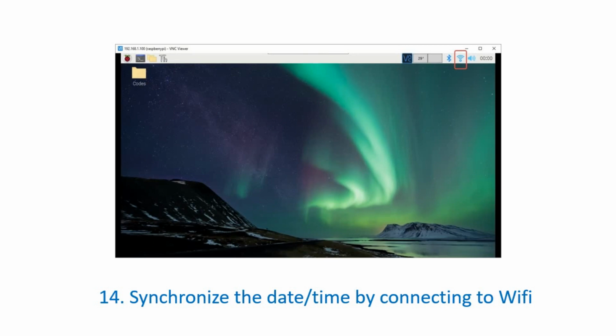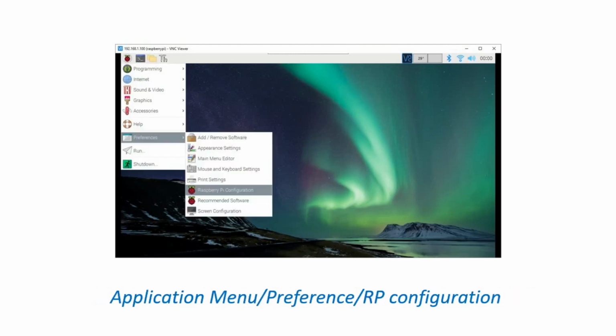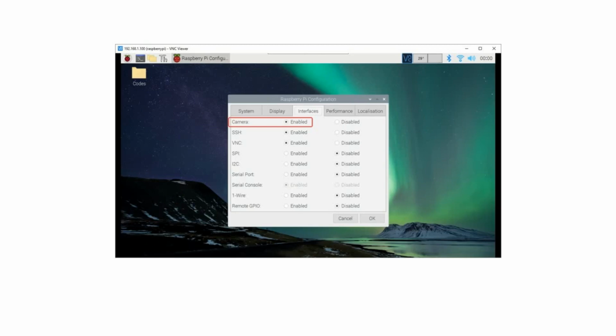While we are waiting, let's adjust some preferences. Go to the main menu, Preference, and RP configuration. Verify that the camera is enabled in the third tab, Interface. And for the last tab, Localization, make sure that the time zone is Bangkok.